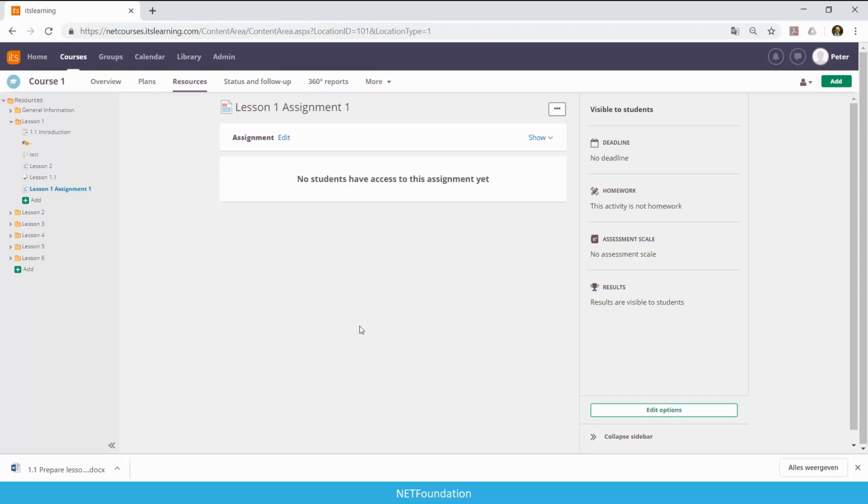Assignments have distinct features. The participants can submit assignment answers by uploading a document or by writing down an answer in the text editor. Teachers can give feedback and mark the assignment. Adding a description and adding files can be done the same way as you do in other elements.